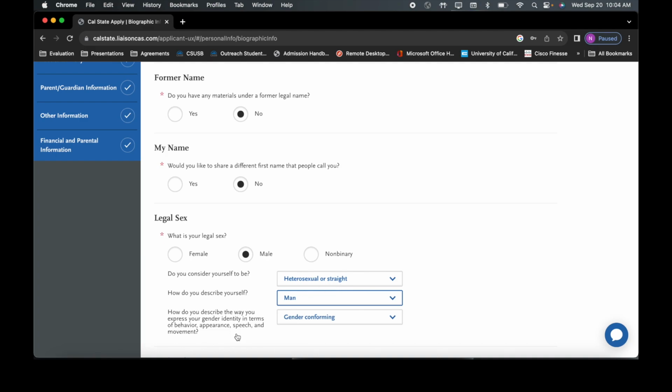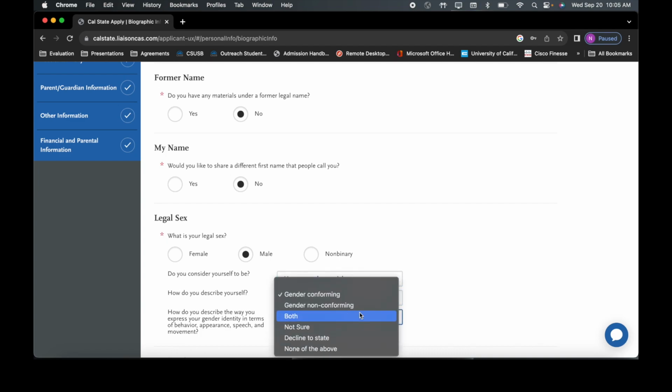The last question is, how do you describe the way you express your gender identity in terms of behavior, appearance, speech, and movement? Select the drop-down box and you can see all of the options. Gender conforming means that if you are male, you identify with male stereotypes, and if you are female, you identify with female stereotypes. Gender non-conforming means that if you are male, you do not identify with male stereotypes, and if you are female, you do not identify with female stereotypes. I am gender conforming.